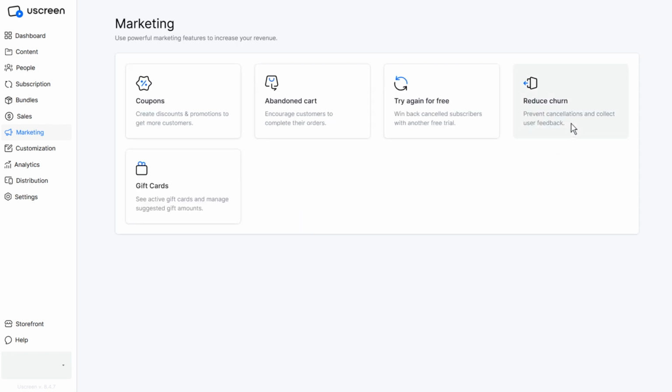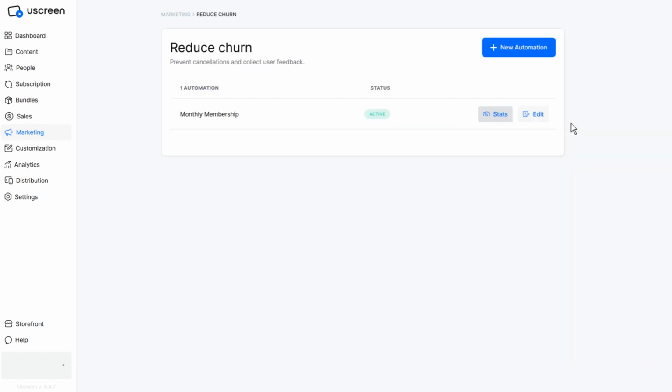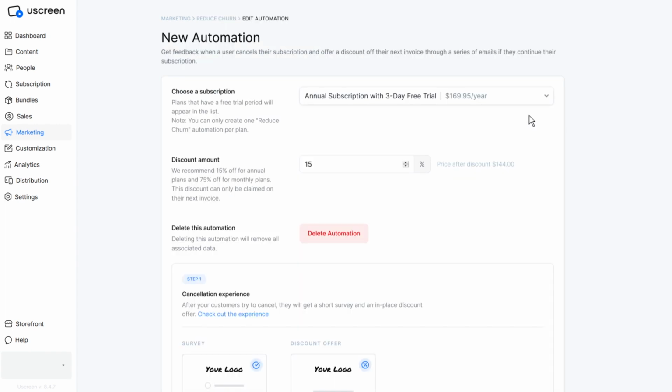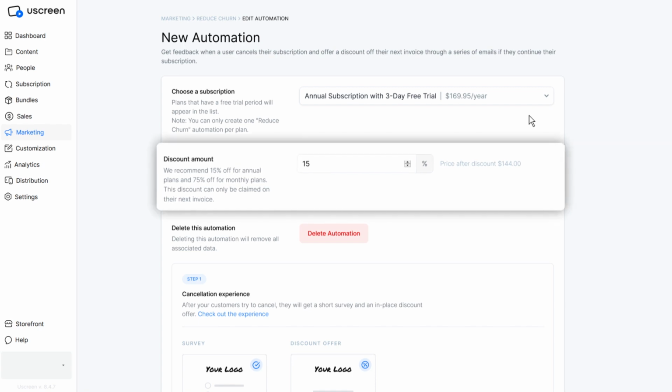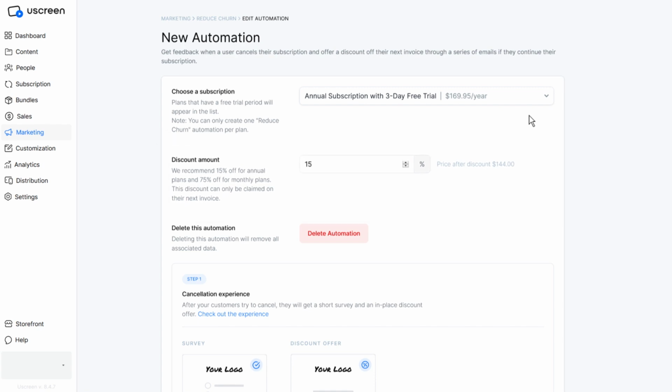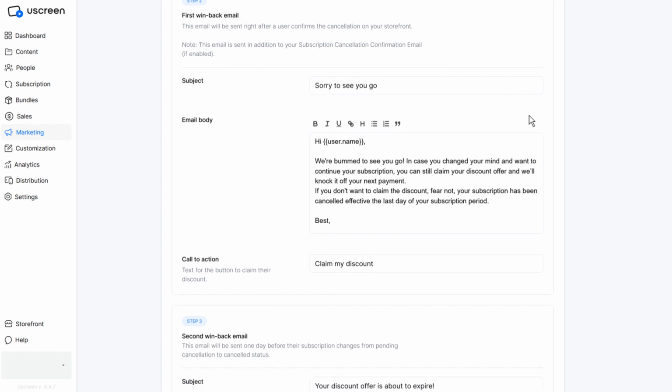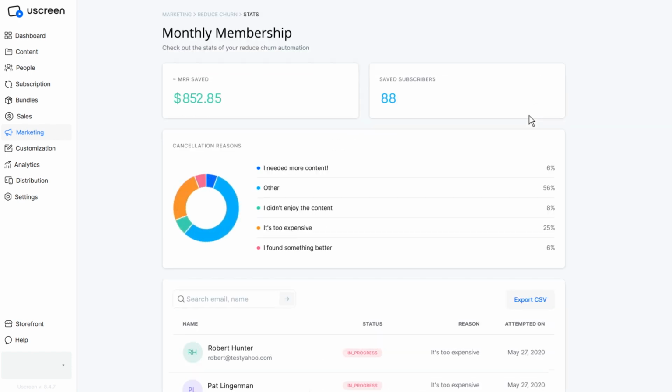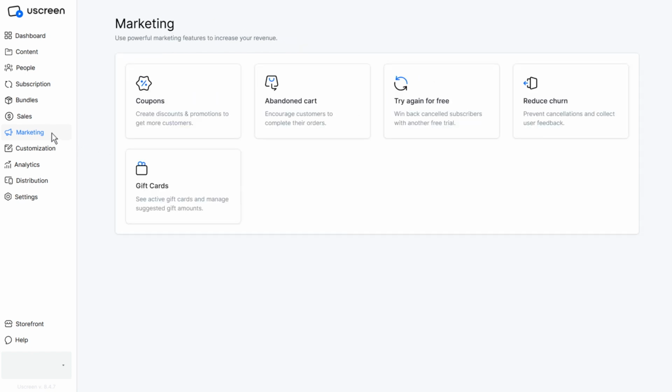And my favorite is the Reduce Churn tool. It's another email automation that helps prevent cancellations. If a customer tries to cancel, they are offered a win-back coupon right away. If they don't take advantage of the coupon, automated emails will remind them and help retain them. In the stats, you'll be able to see how many customers were saved, and you also get valuable insights into why customers are canceling. Of course, you can also offer coupons and digital gift cards.